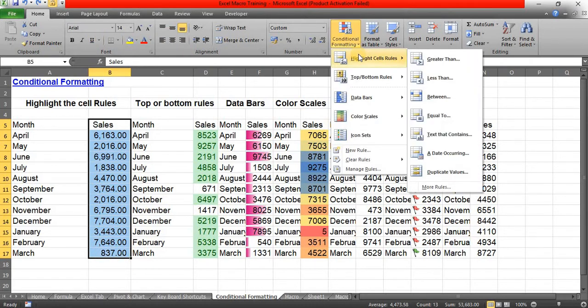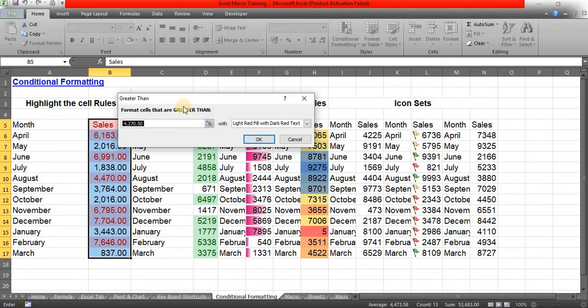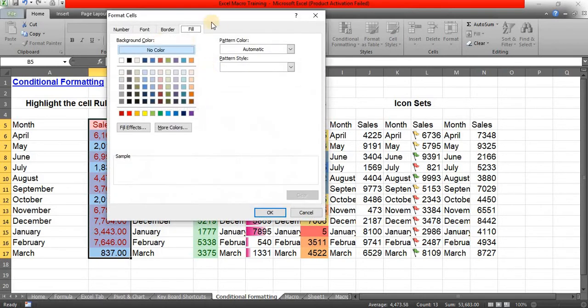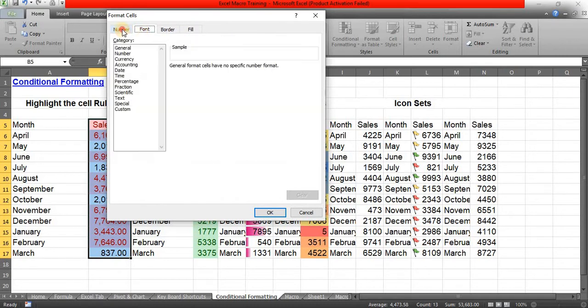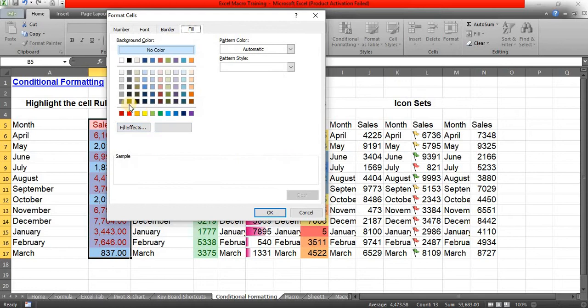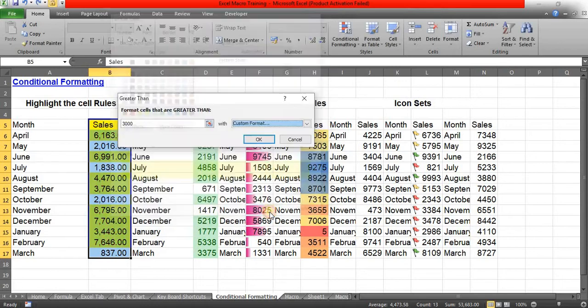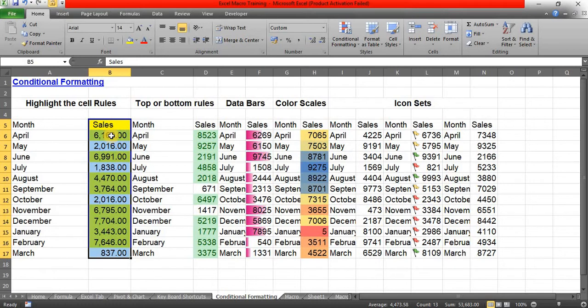Go to conditional formatting and click on highlight cell rules, greater than. This will help you to highlight the greater than values. Now I want to highlight values greater than 3000. Whatever values are greater than 3000 will get highlighted. Here you can change the font color or the background color. Using the custom format, you can change the fill color, border, font or number. Now I want to fill with yellow color, so I'll select it and click on OK. Whatever the values greater than 3000, everything will get highlighted.